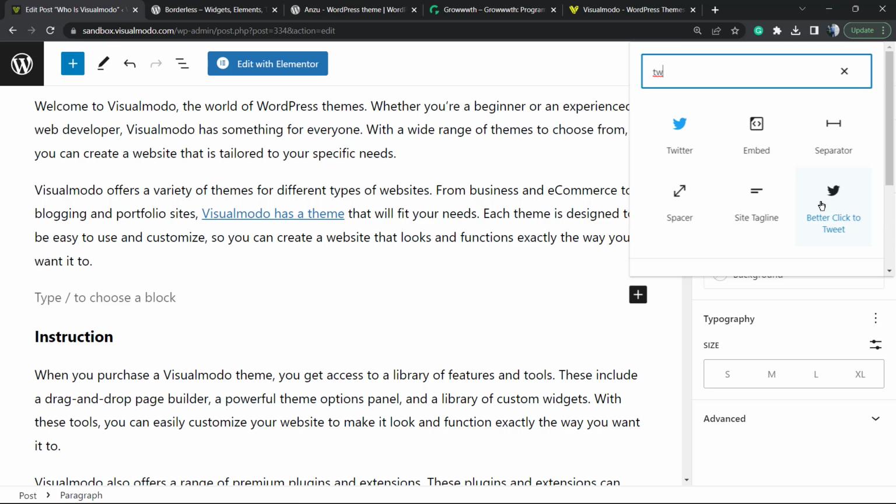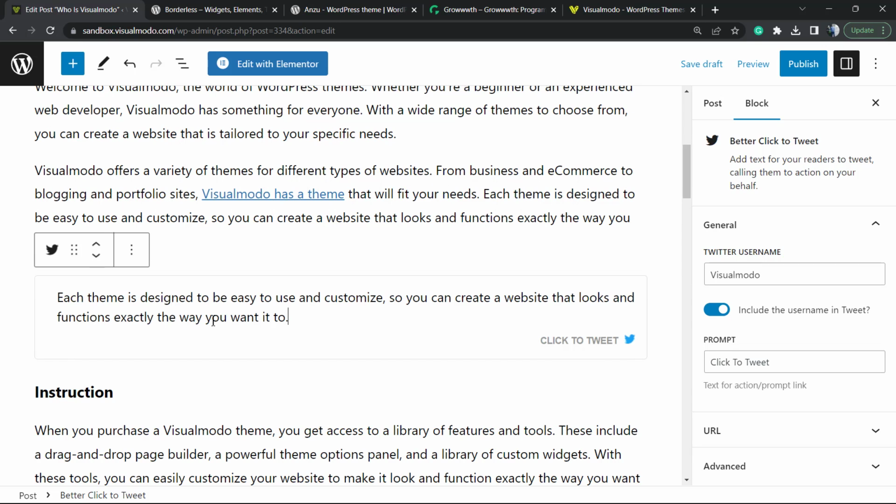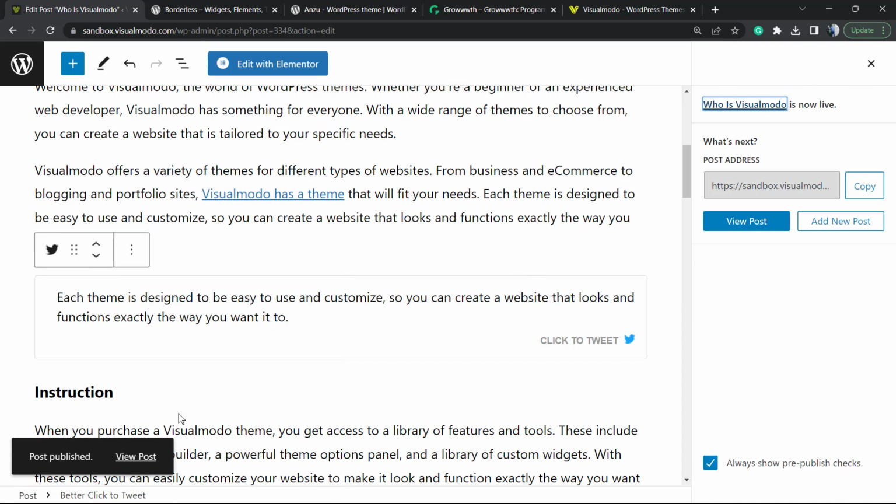And as you can see, there is a block right here, better Click to Tweet. I'm gonna click on it. And here is the text. All we have to do is type the content right here. Then let's publish the post and share it into the live content.